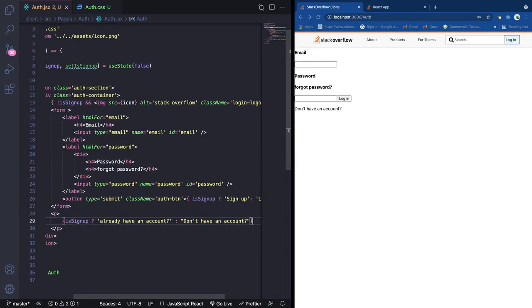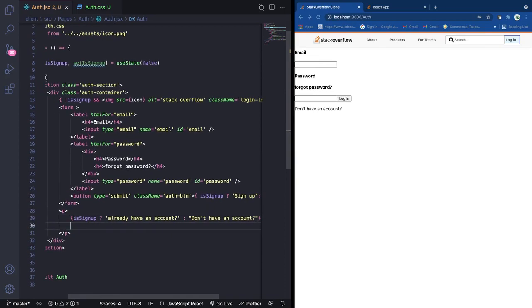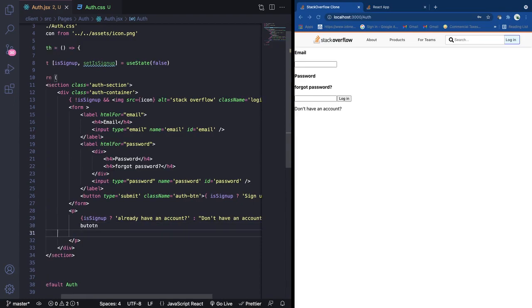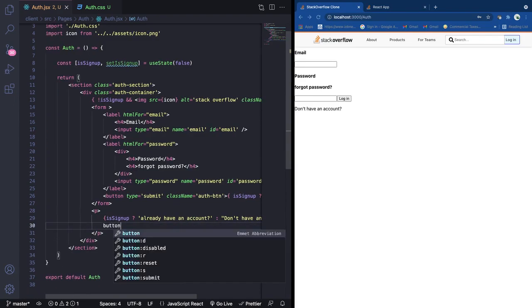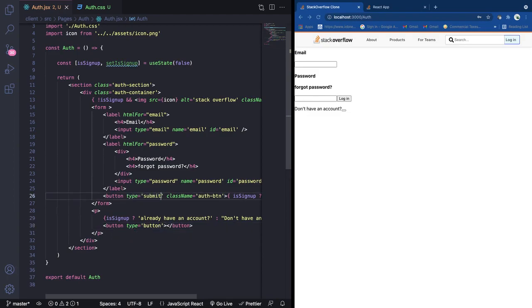The sign up button is just a button. So we want a button, and the type is gonna be button, not submit. Here this is a submit button, so we can submit this entire form. But here it is gonna be a button to accomplish an action to change the page from login to sign up, or sign up to login.